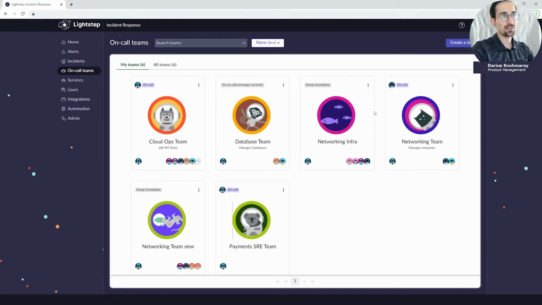I can also identify quickly if no one is currently on call for this given team, or if the team is in what we're calling setup mode. Because a team includes concepts like an on-call schedule and escalation policy, sometimes a team isn't fully set up and as a result is still a work in progress in the system. You'll understand that by the team being in this setup mode here.